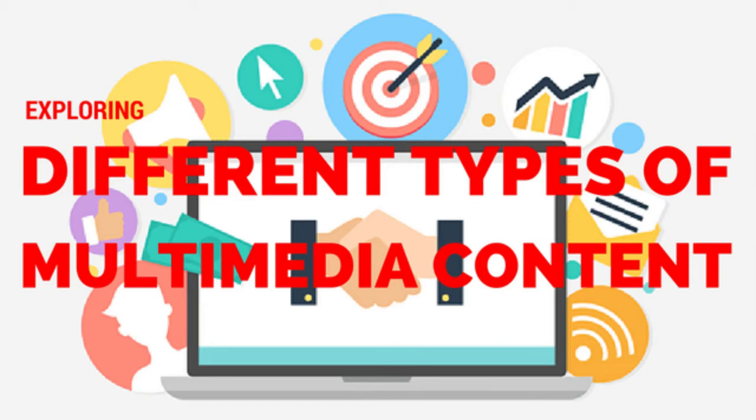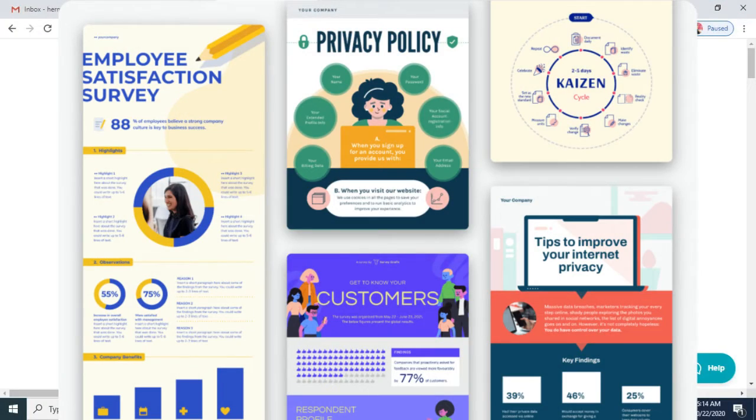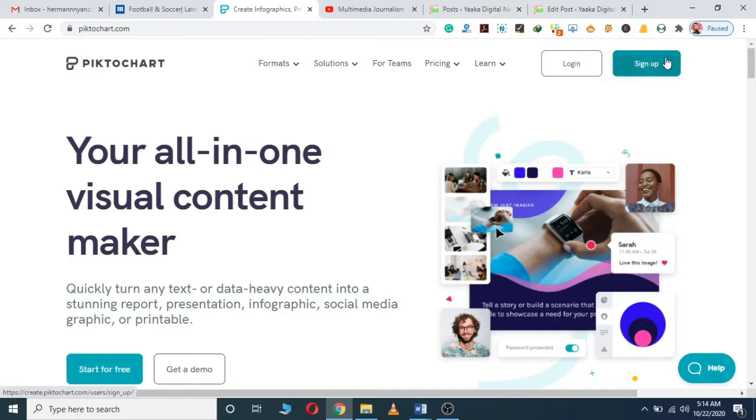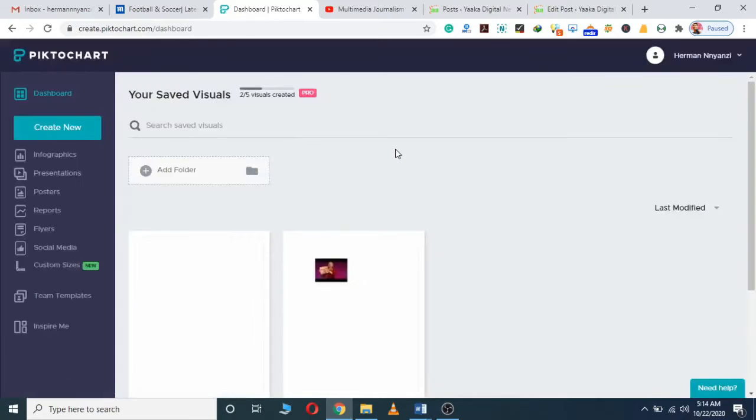Hello guys, we are going to look at how we can package our multimedia content using an online tool called Piktochart. Here we have two options, either to log in or sign up. If you don't have an account on it, you sign up an account to access it. But if you have an account, you just log in. Since I have an account, I'll just log in and start using it.